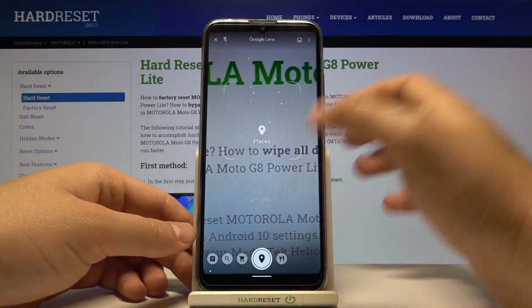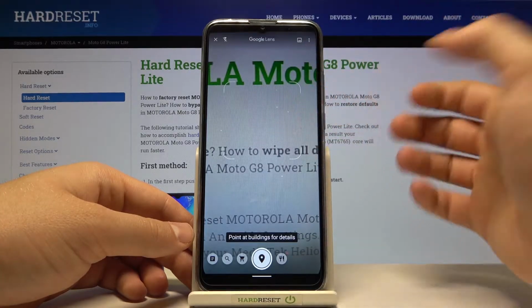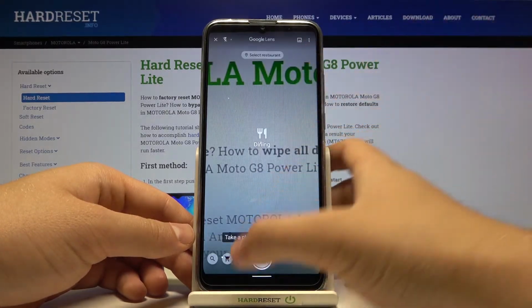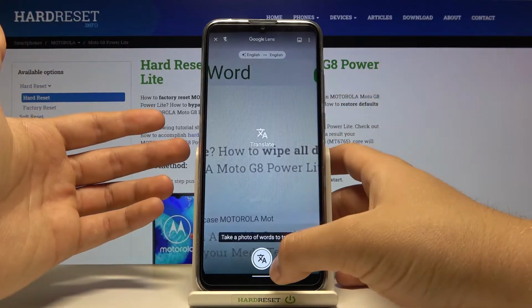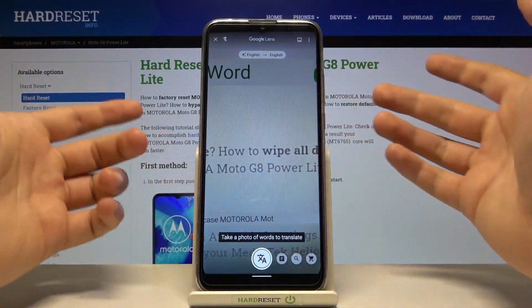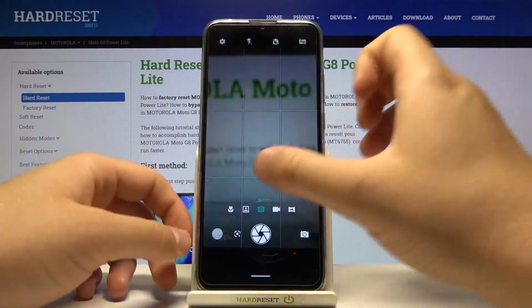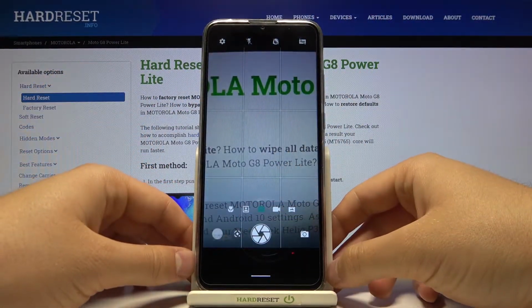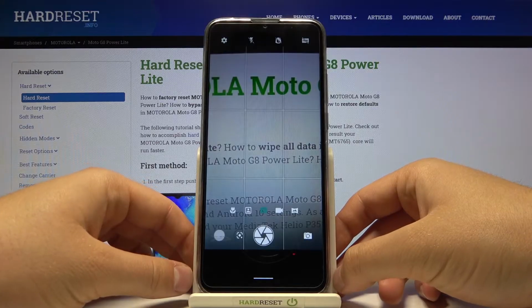Of course, you can also find places. You can also take off the food. You can also use the translate of the text. So there's a couple of things that you can use in the Google Lens, and you can get quick access from your stock camera in the G8 Power Lite.